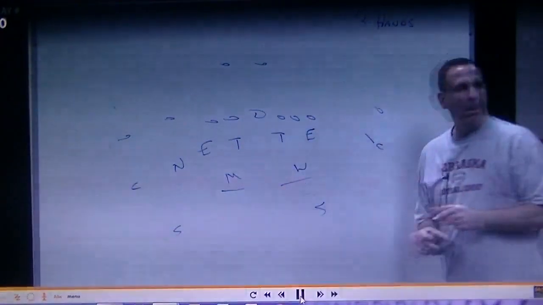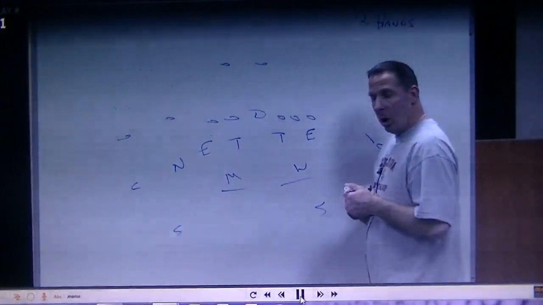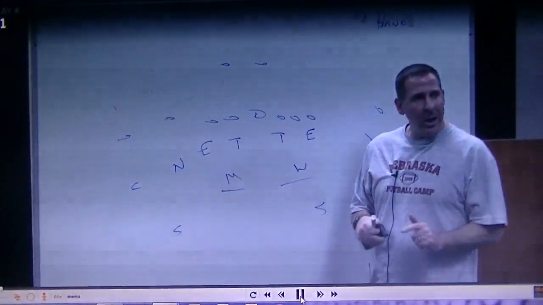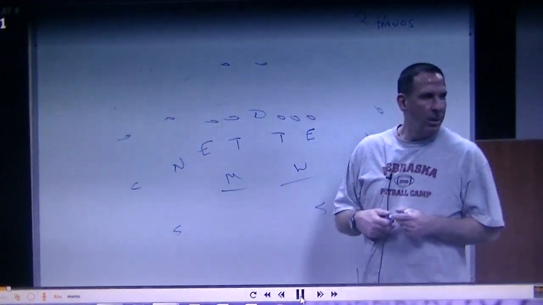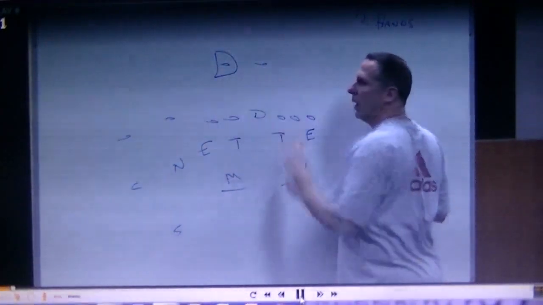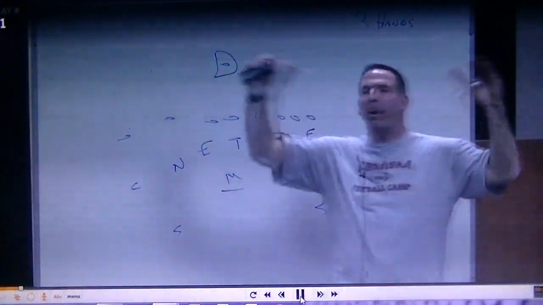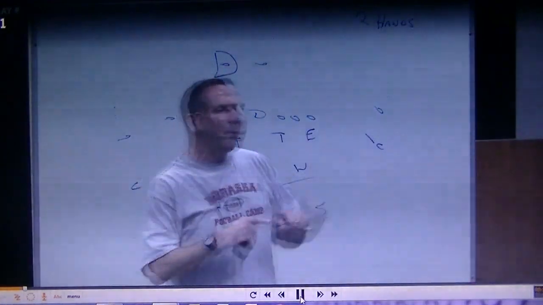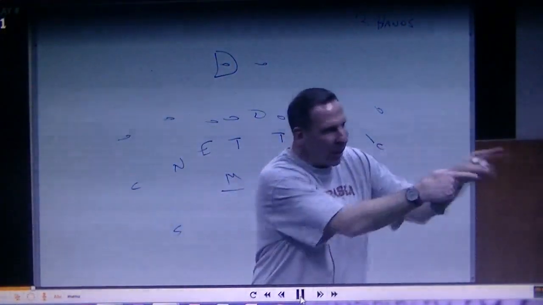What do you know before the ball's even snapped? Exactly. So what's your primary key going to be? If I'm this guy or this guy? The back. So initially, I'm always going to see what that guy's doing. I know that before the ball's ever snapped, before they even break the huddle. As soon as they get in that formation, I know that's my primary key.